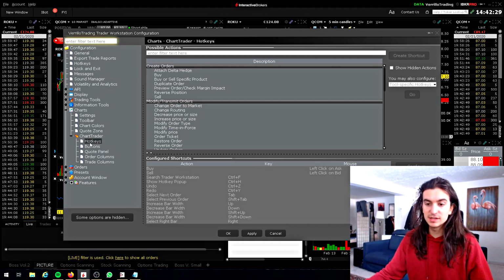At this point, you can see we are in the general configuration, but under chart trader hotkeys. Also, be aware that you can set hotkeys for other windows in Trader Workstation. For example, if you trade off of the book trader or the market depth, basically trading off the order flow book, then you need to set your hotkeys in those individual menus themselves. Okay, so this is going to apply to the chart trader hotkeys. So let's get right to it.